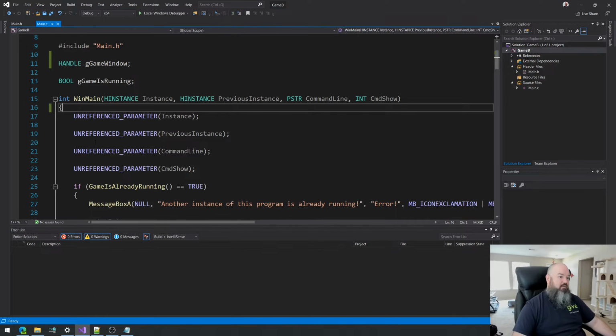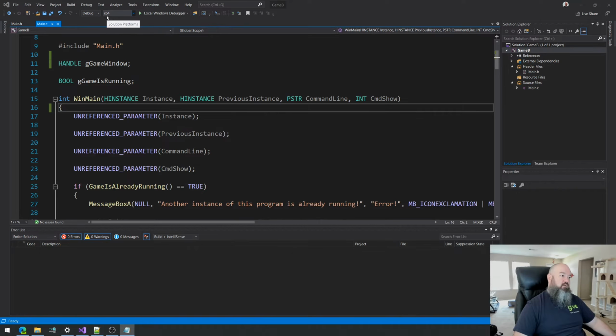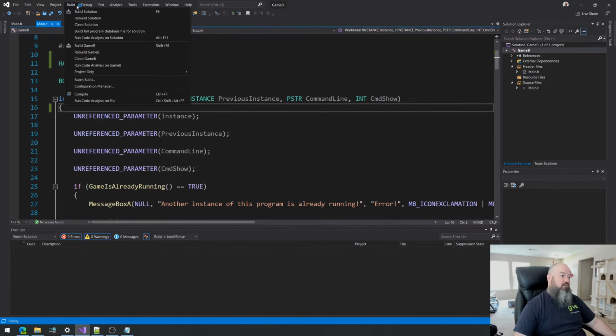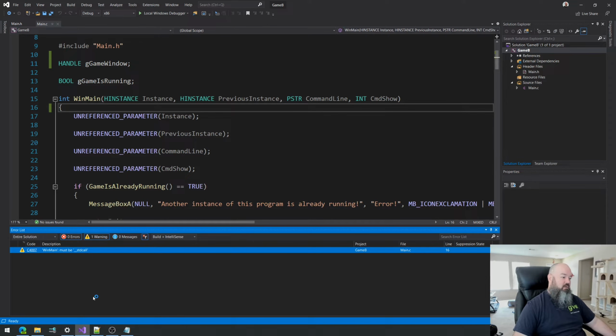And I think the easiest way to start to explain this is, I'll tell you right off the bat, the reason why the person who commented on my video has this warning and I don't, is because the person who made this comment is compiling for x86, whereas I was compiling for x64. If I compile for x86 and then do rebuild solution, now I have the warning too. WinMain must be __stdcall. So here's how you fix this.